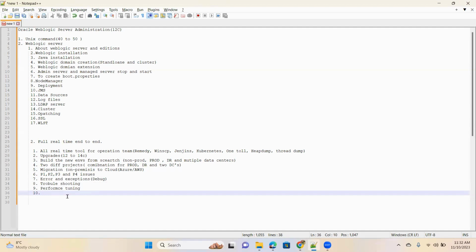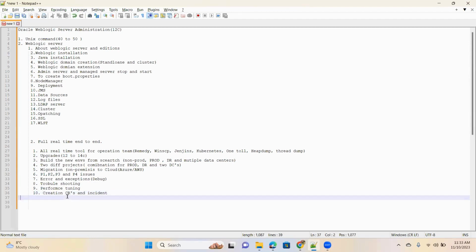Okay. So Remedy creation for the trouble tickets. The creation of CRs and the instance. Okay. What is the CR? What is the instance when we are going to create these instances and CRs? We have different purposes. Okay. We need to discuss during the real-time scenario.